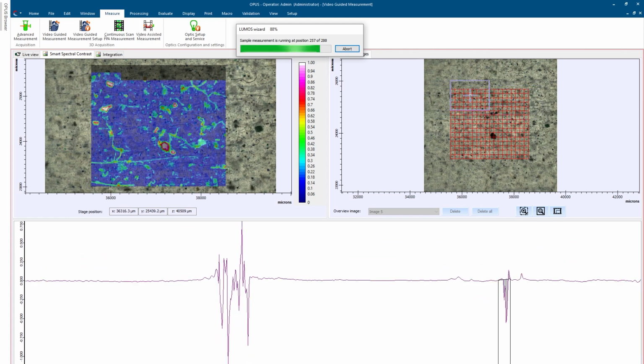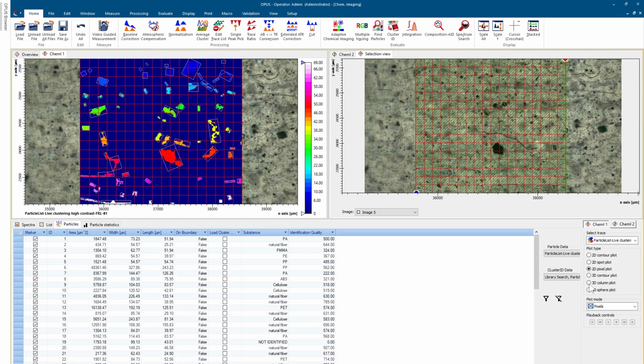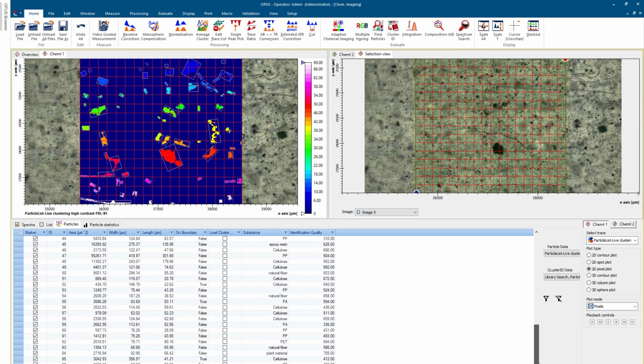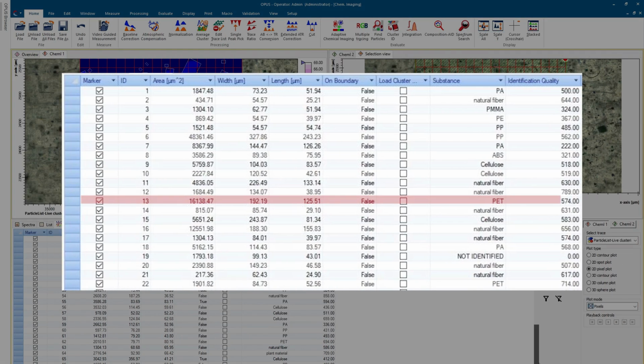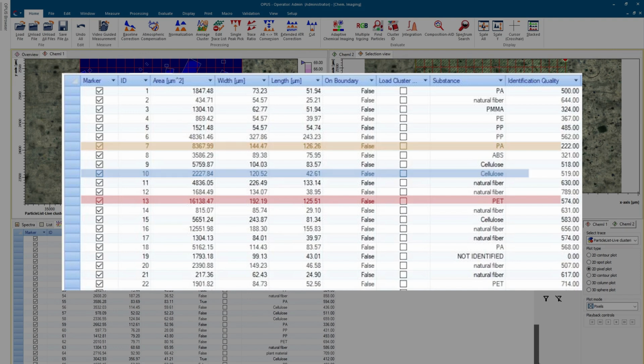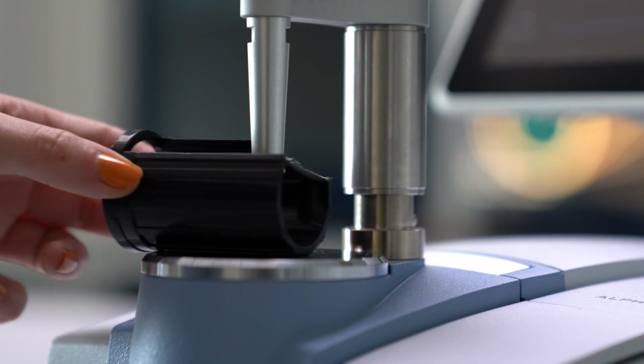By using Bruker's adaptive chemical imaging, we analyze the sample with a single click. The machine learning algorithm has identified several foreign substances: polyethylene terephthalate, or PET, polyamide, or PA, cellulose, and a few more. This approach can also be applied to bulk measurements using an FTIR spectrometer like the Alpha 2.